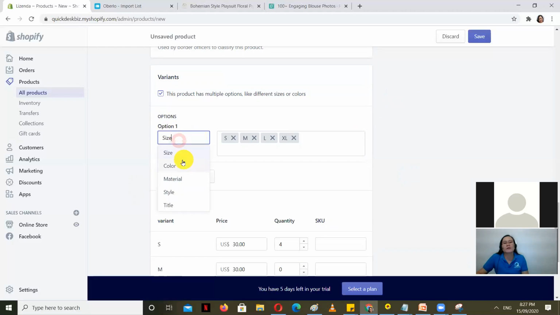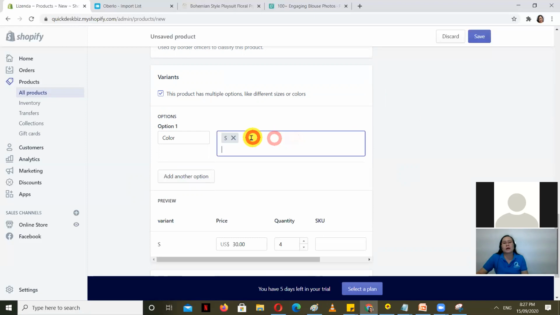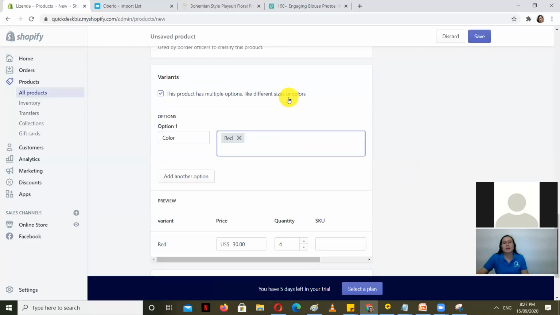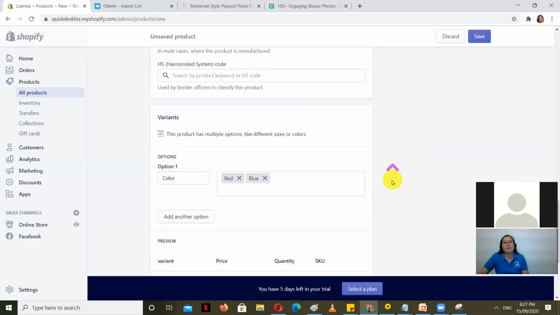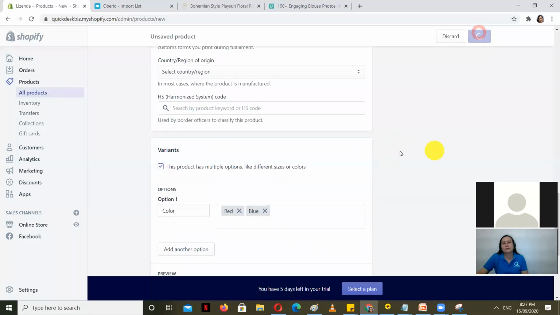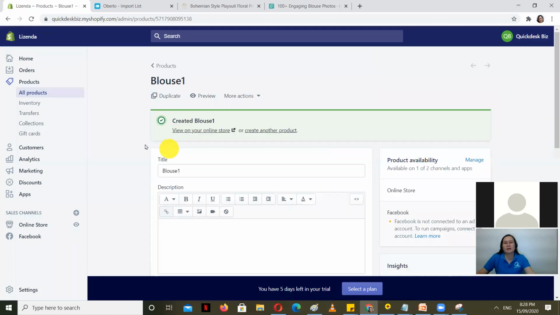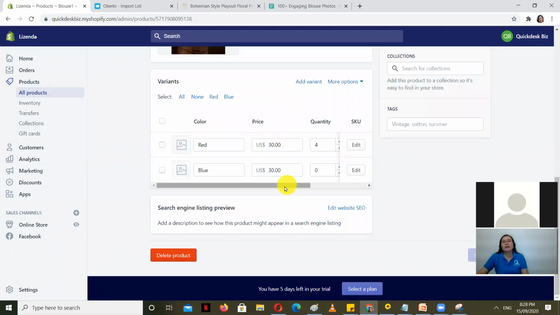So what if you want to add a color? So meron siyang available na color, sample red. Ganyan. And then comma lang. Okay? And then you have blue. Ganyan. Okay. Tapos, save mo siya. Yan. So, automatic meron siyang variant dito. Yan. And then, you have to edit this one.